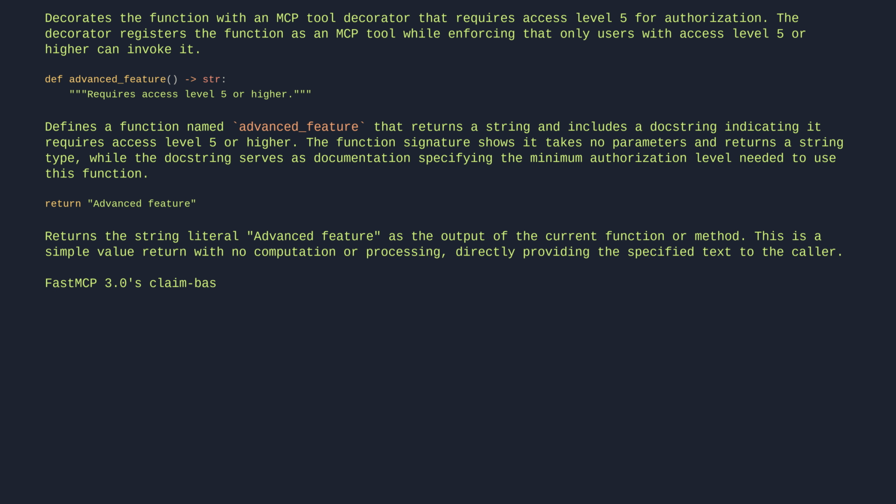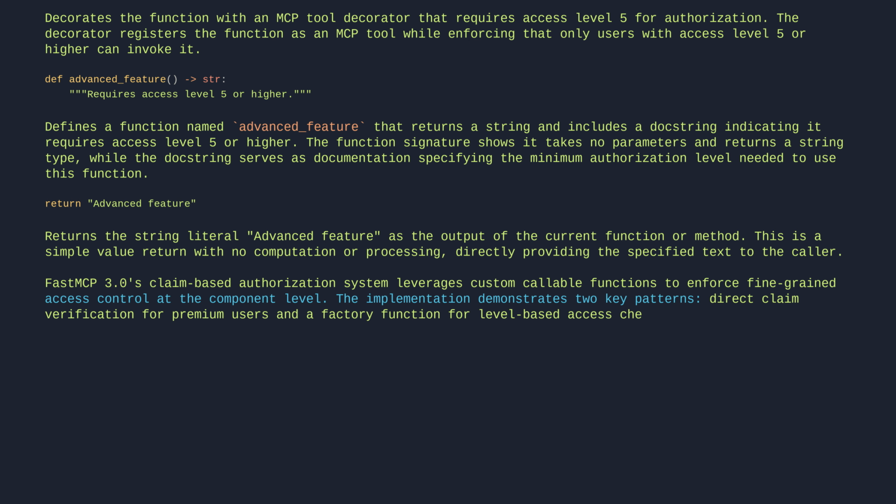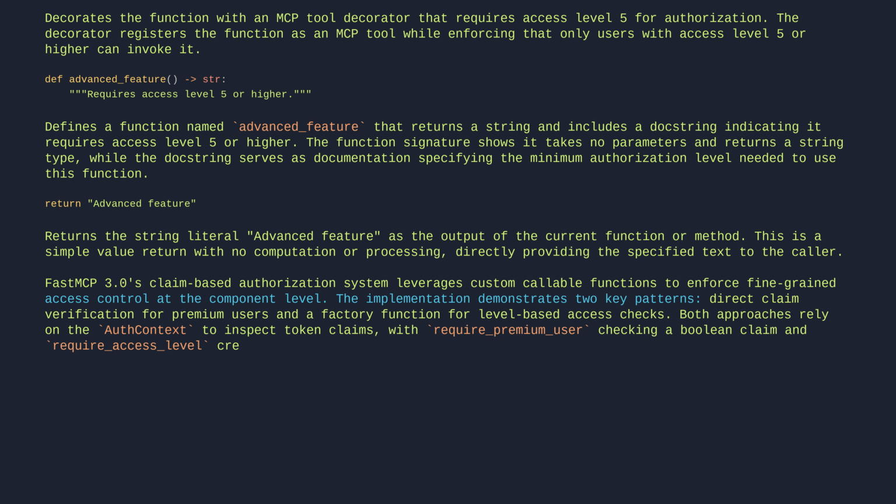FastMCP 3's claim-based authorization system leverages custom callable functions to enforce fine-grained access control at the component level. The implementation demonstrates two key patterns: direct claim verification for premium users and a factory function for level-based access checks. Both approaches rely on the auth context to inspect token claims, with require_premium_user checking a boolean claim and require_access_level creating closures for minimum level validation.